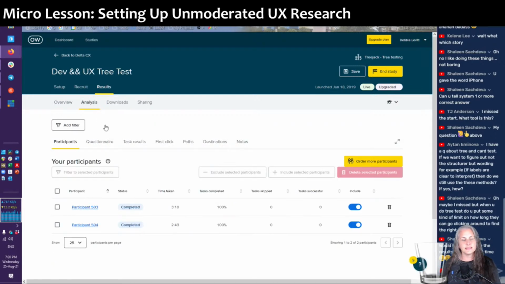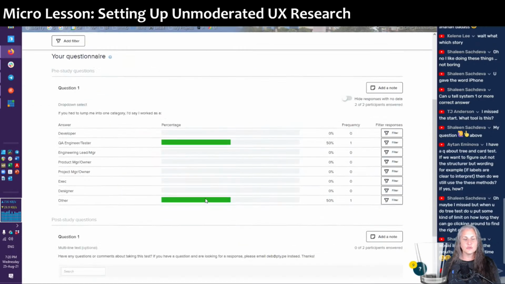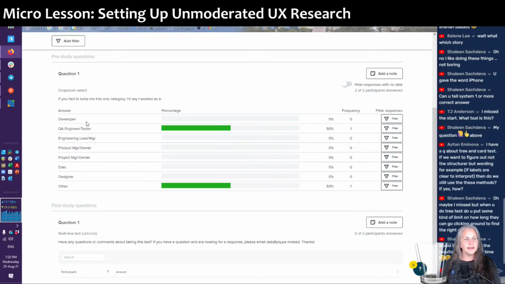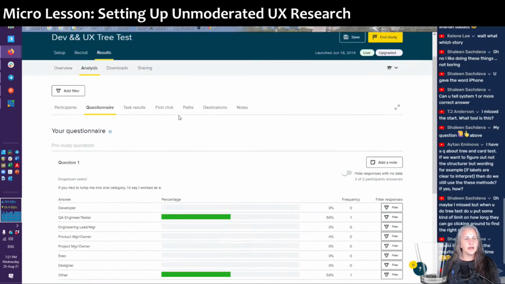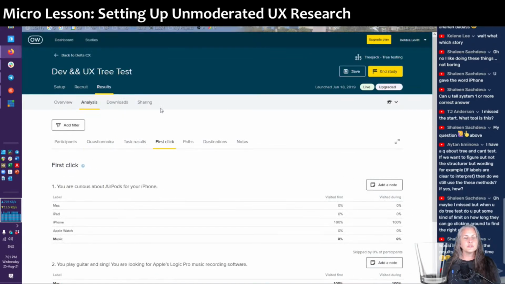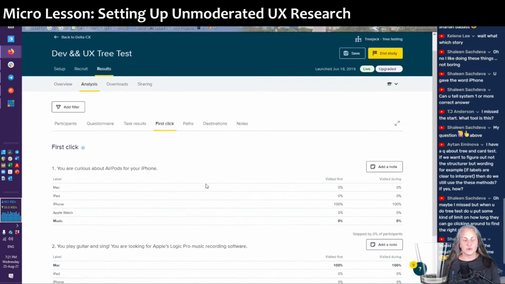Now, how do we analyze this? So here's my two participants. I can see their answers to their questionnaires. I had a QA engineer and an other. They didn't answer the other stuff. What was their first click? So sometimes you'll hear people talk about first click test, and the idea is, are people going in the right direction? Now, for me, that's not enough. I don't want to just know they're going in the right direction. I want to know they're going to get there. So I'm usually doing the whole tree test and not just first click.